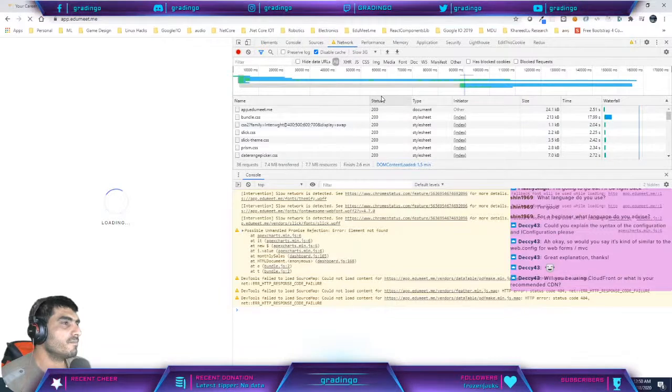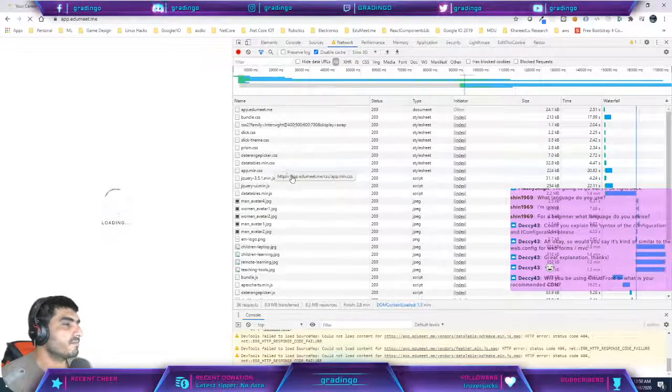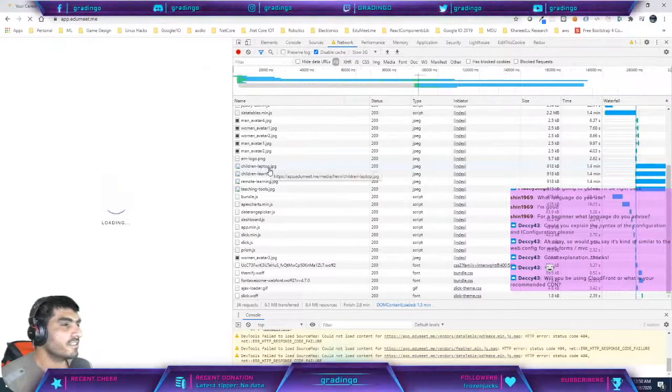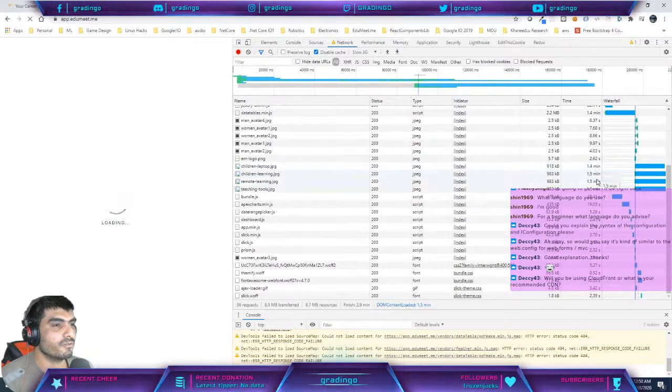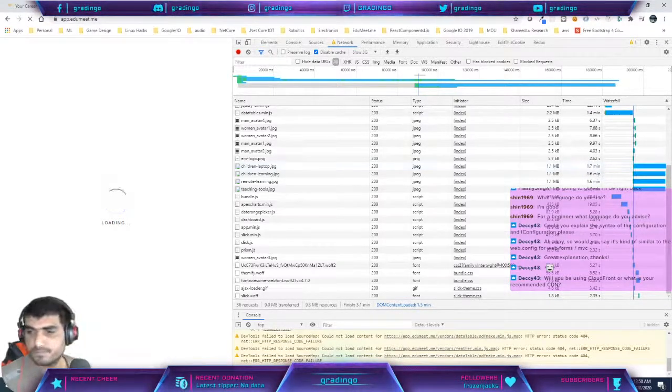If I go to my network, what's going on here? If I'm just able to maybe drop this down here. So I have certain large images, which are these guys. These are still loading. It took 1.4 minutes to load, 1.5. These are still loading, and by the way, they haven't finished loading yet. So yeah, these are the things which can be optimized, which not only can be but will be optimized for sure.